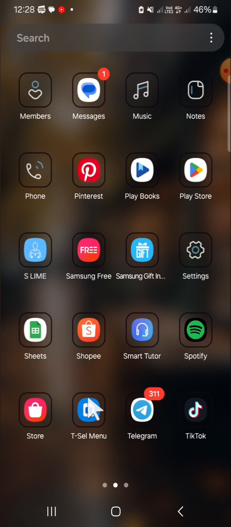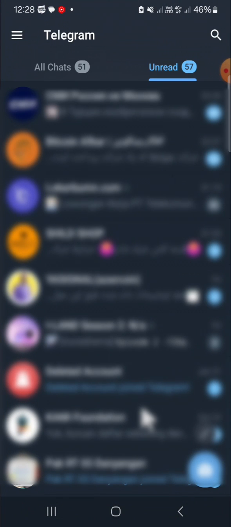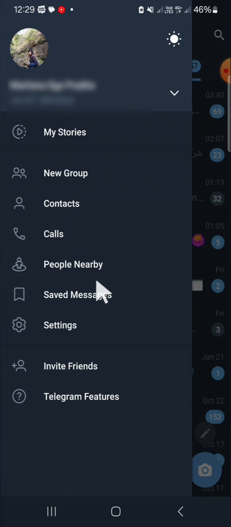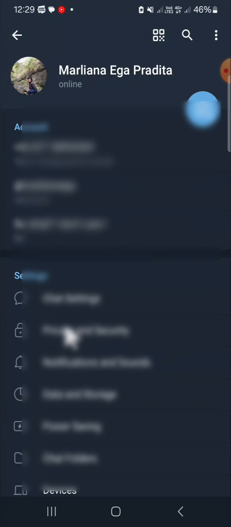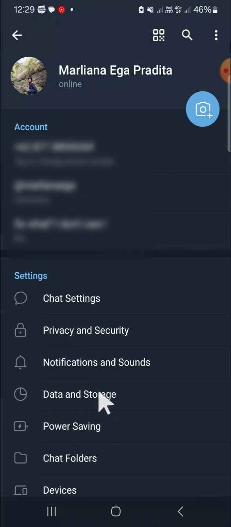First things first, we can go to our Telegram application. Now my Telegram application has been opened and we have to open the Telegram settings. You can click on these three lines on the top left, then just click on Settings. Okay, in the settings we choose the Data and Storage setting.